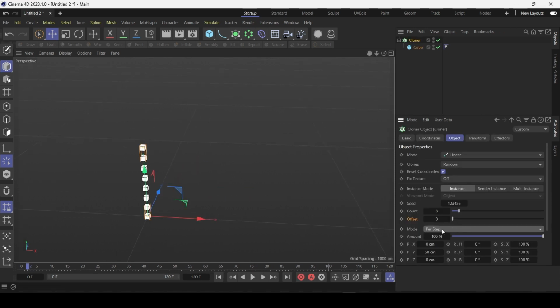And we can still use per step and endpoint here. So if I choose endpoint and increase the count, it happens within the bounded region. If I choose per step, it kind of expands the bounding region.